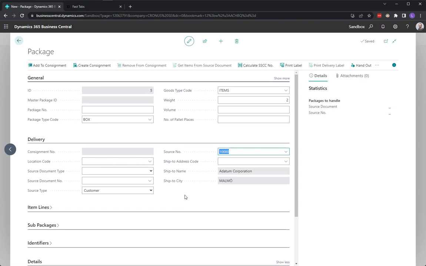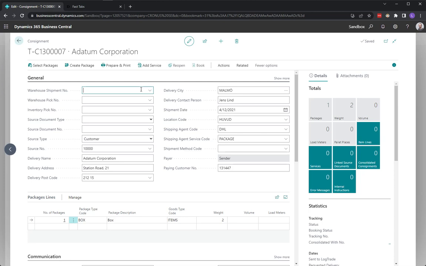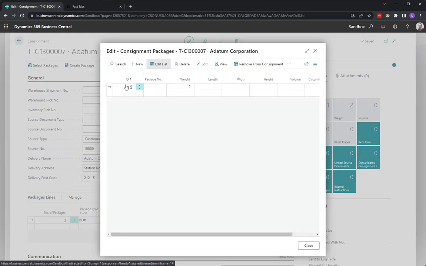And we can create a consignment from here if we like to work like that. So if I choose here, create consignment, I will create a consignment based on the data on the delivery tab, and I will automatically link this package to the consignment. Not a very common scenario, but it's possible, so let's try it. So the package number 5, we created the consignment and we got the package line with one package, and that should be the package with ID number 5. Yes.